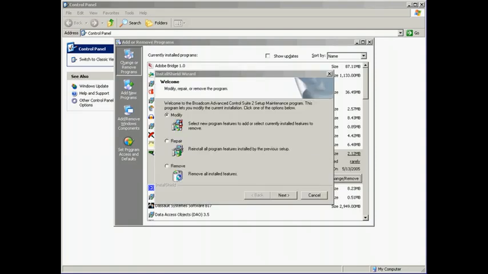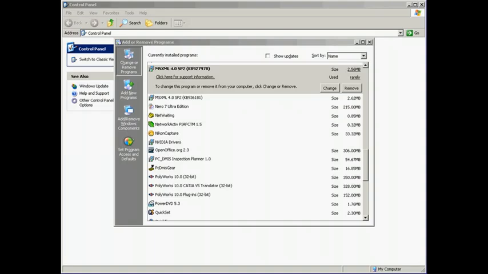It's going to run its uninstall wizard, and we can just select Remove and then hit Next to remove the application. When you've located all the applications that are good candidates for removal and have cleaned up these applications, we can just exit out of this applet.